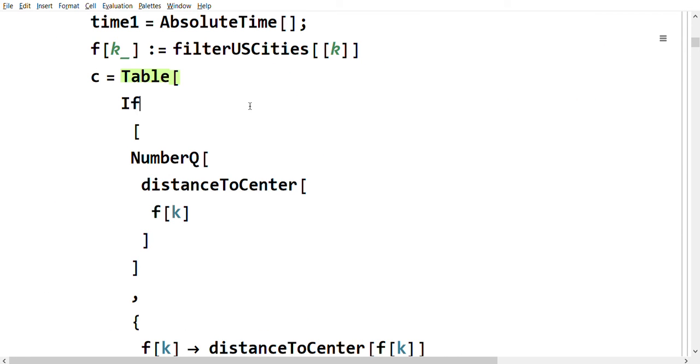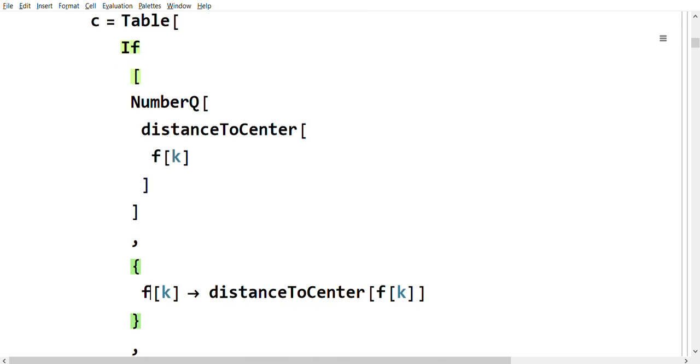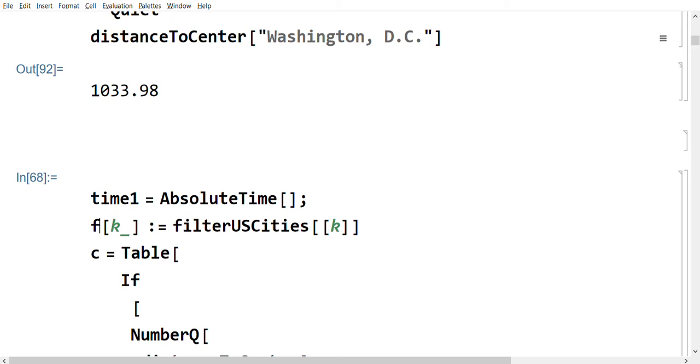and create a table where first it's going to query if the distance to center function is a number. If it's not a number, that means that it looked something up online and it failed, and I don't want any of that in my table because I'm trying to clean the data at this point. So this is going to give what it's intending to give. I'm not sure if it works yet. F of k is the case filtered city, so k will go from 1 to 7168.